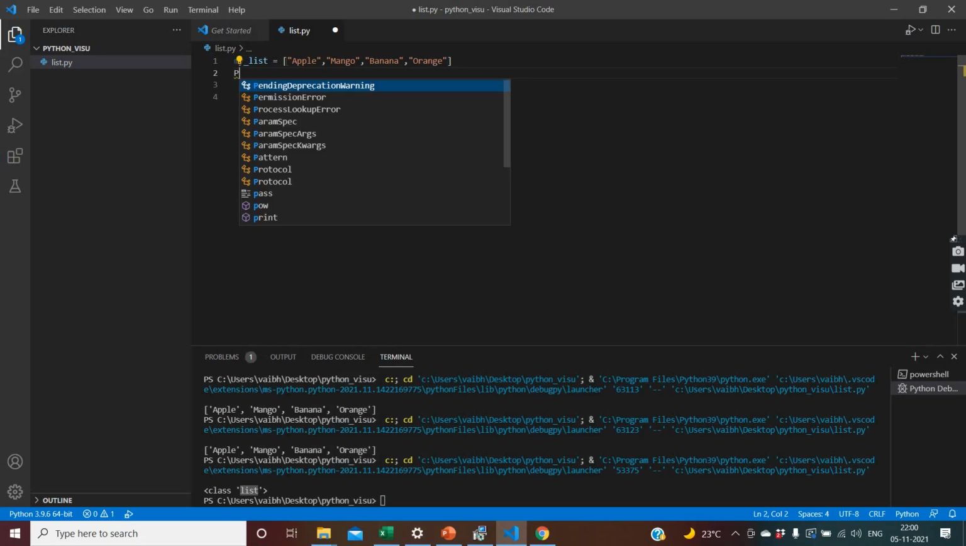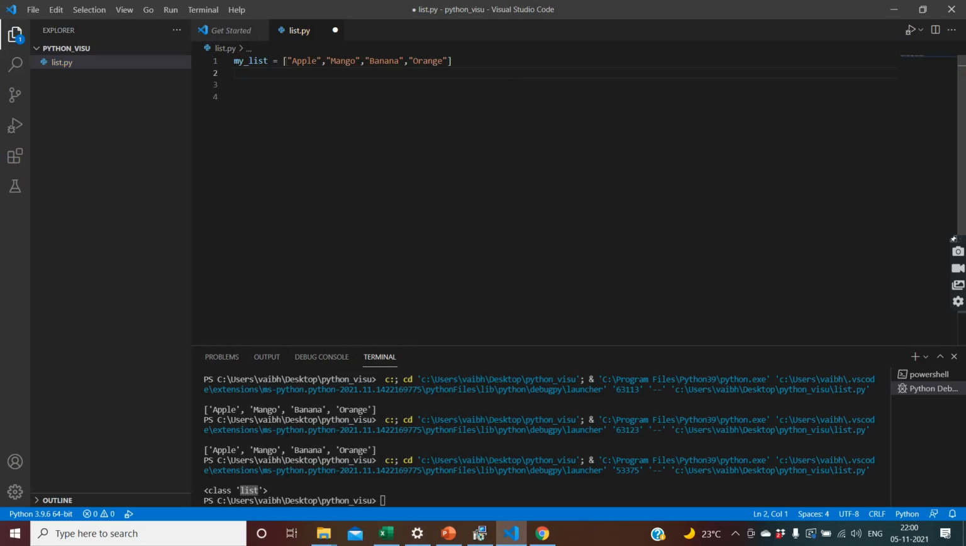Now with the help of indexing, there are two types of indexing, positive indexing and negative indexing. The positive indexing goes from left to right and starts from zero. Apple will have the zeroth index, mango will have the first index, and so on. The negative indexing goes from right to left, which means orange will have -1, banana will have -2, and so on.